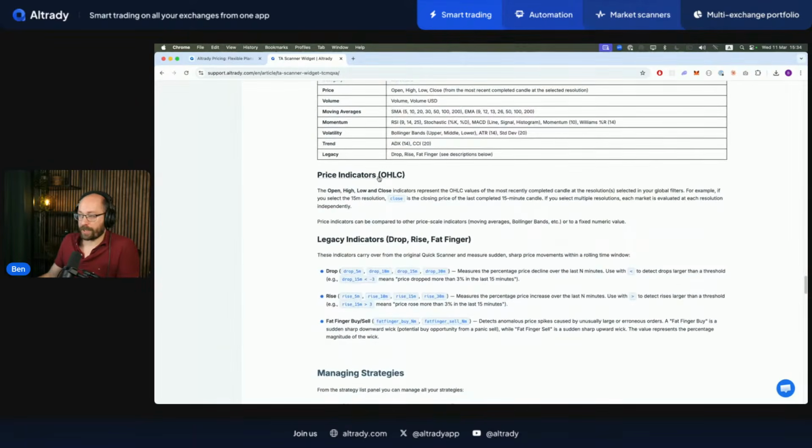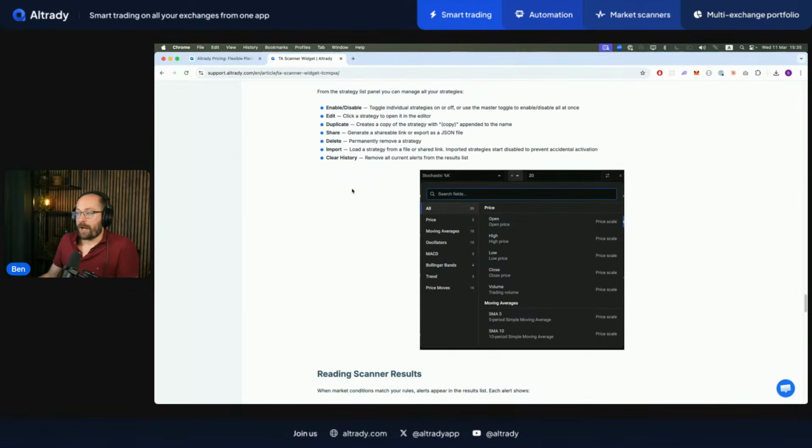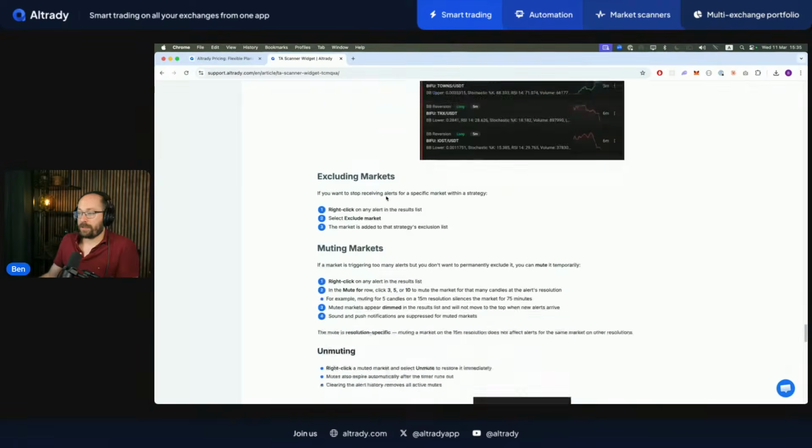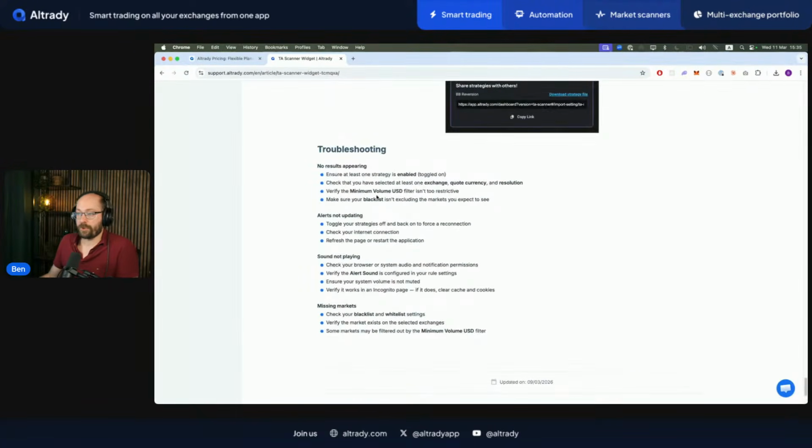Price indicators are based on the OHLC candles, so the open, high, low, close, not Heiken Ashi candles, but I really like that suggestion. How you manage your strategies, all that stuff is in here. Also some troubleshooting. So if you have some issues, please check these.